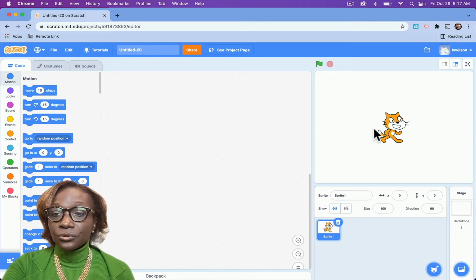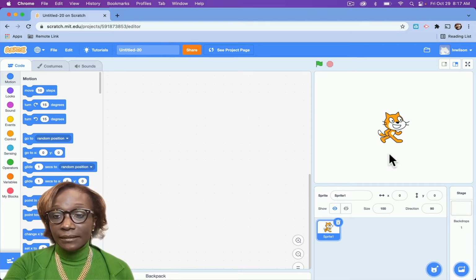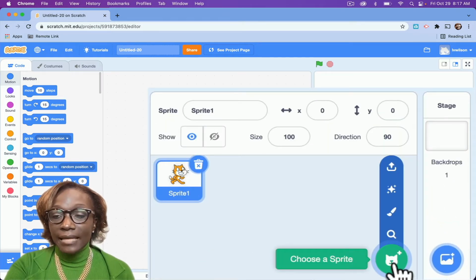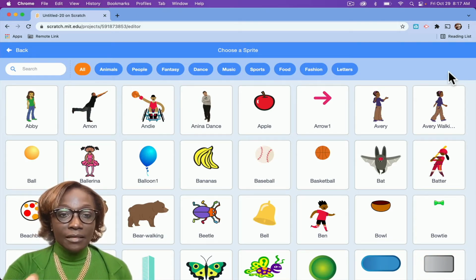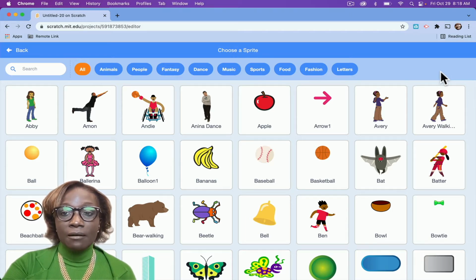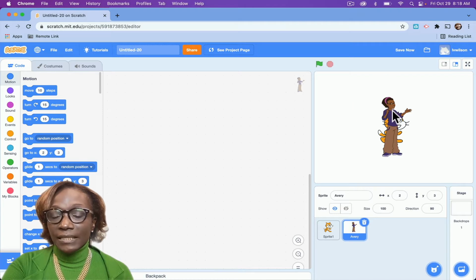Now, in order to change out or add to a sprite, you would simply click at the very bottom, the little white kitty cat with the blue circle, to see an array of sprites. Sprites, again, are characters that you can incorporate in your game or your animated story. So I'm going to choose Avery as my main sprite.